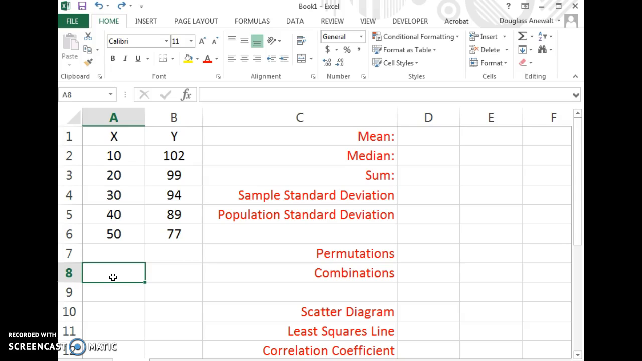So for the basics of Excel, anytime you want to perform math calculations, you have to use an equal sign. If you would just type in 6 plus 7 and hit enter, nothing happens. But if you type equals 6 plus 7, when you hit enter, it will actually perform the calculation.